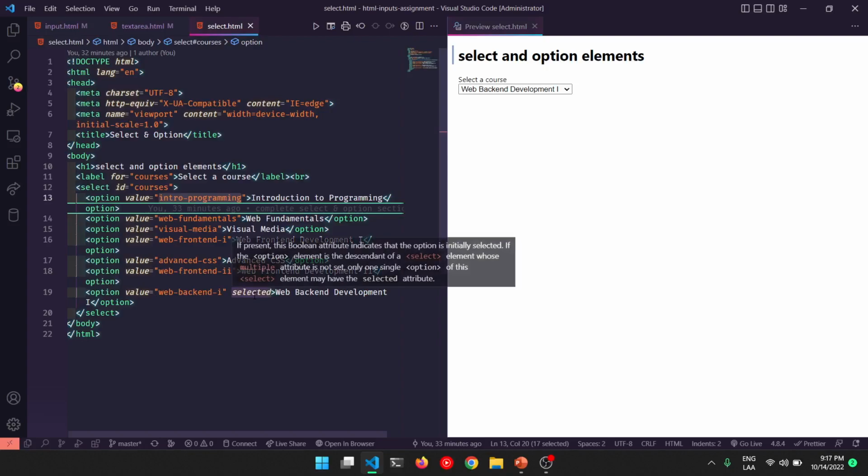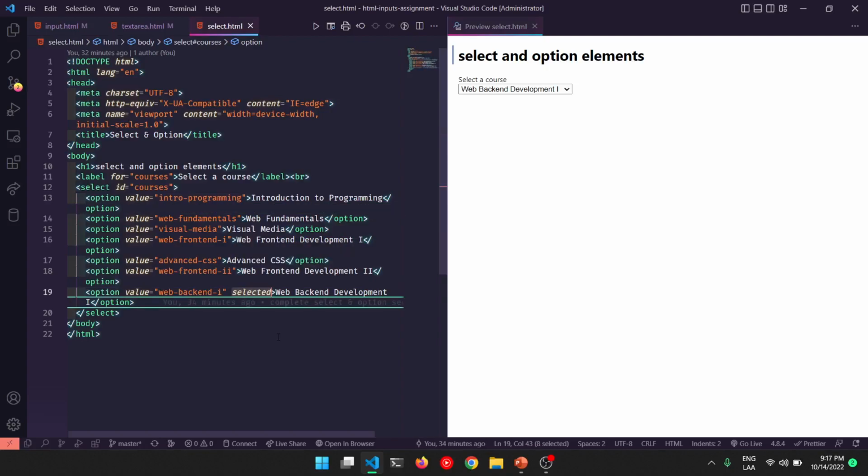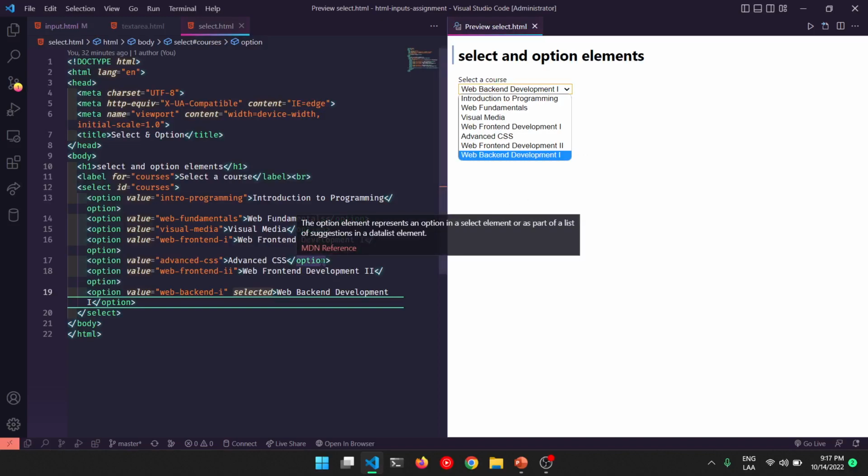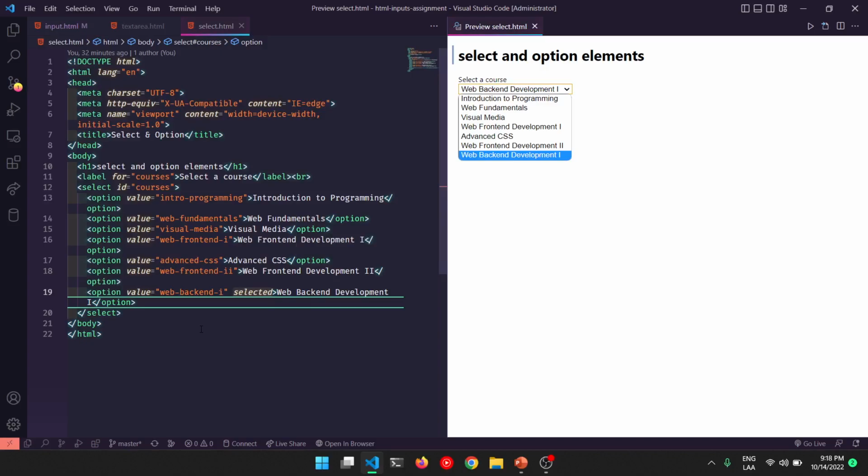You have also this attribute selected in order to predefine what option you have to highlight. For example, I put the selected attribute in the last option, and you can see when you open the drop-down box, you can see web backend development selected. Thank you so much for your attention. I hope this presentation will be useful for you.